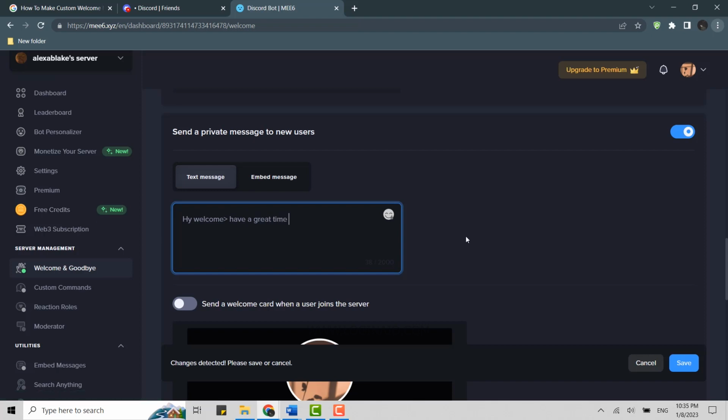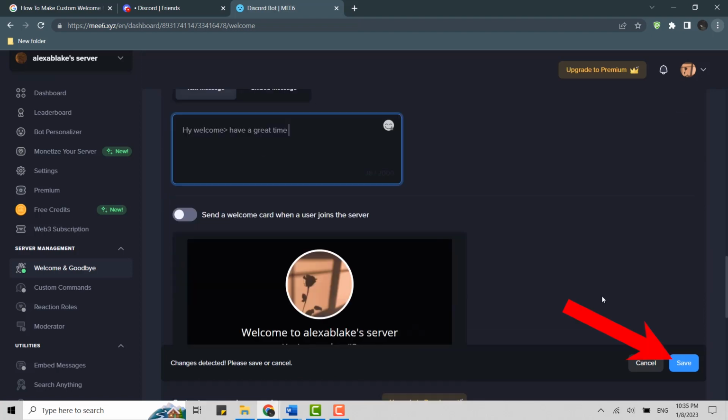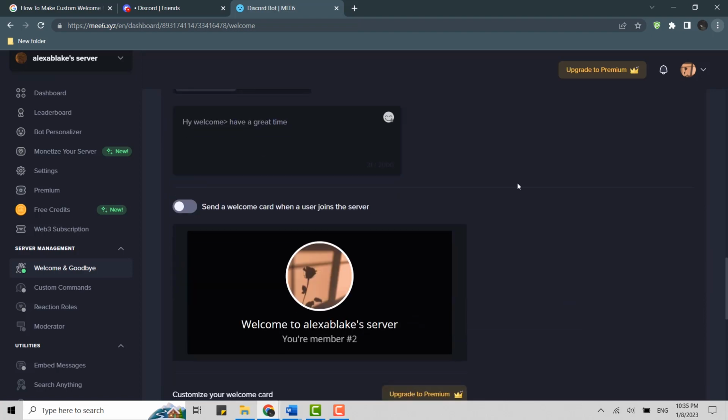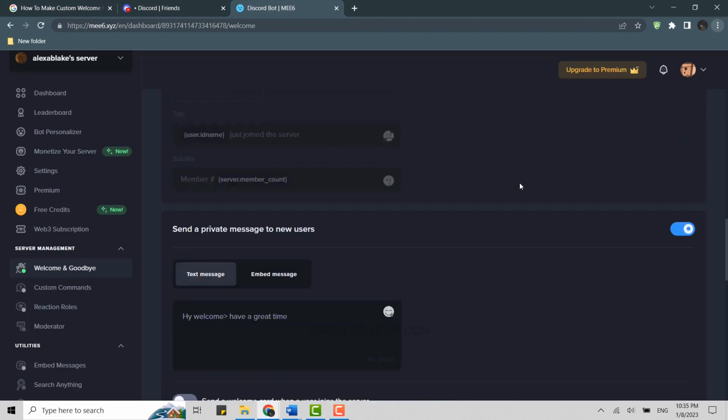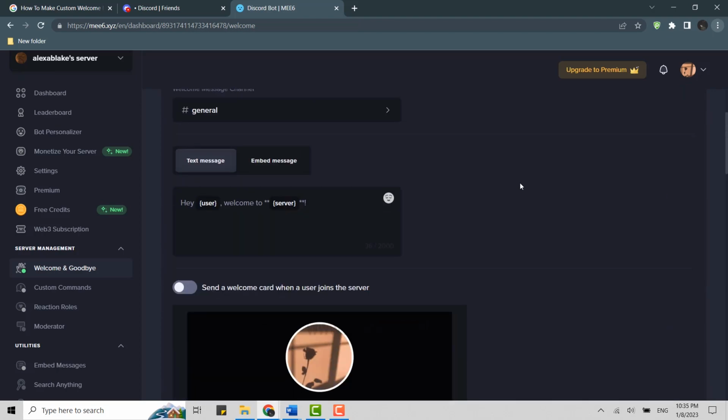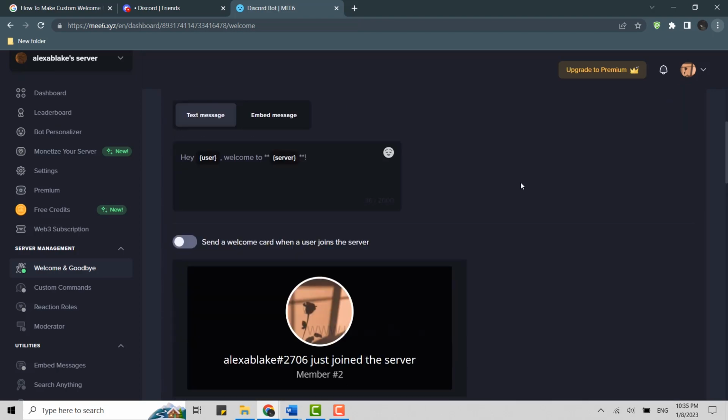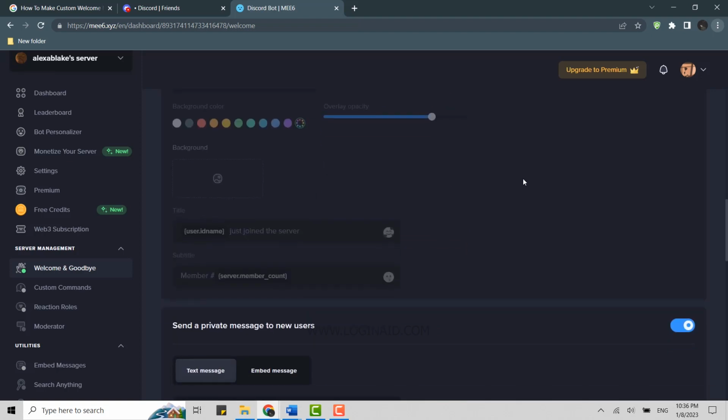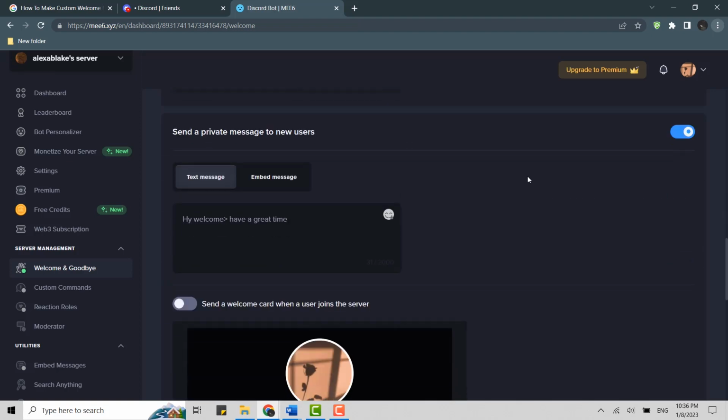Now you need to save the changes that you have made in here. For that you click on save. So this is how you can make custom welcome messages on Discord server. So the changes have been saved. Once a new user gets added to your server, the message will be automatically sent. So this is how you can make custom welcome messages on Discord.